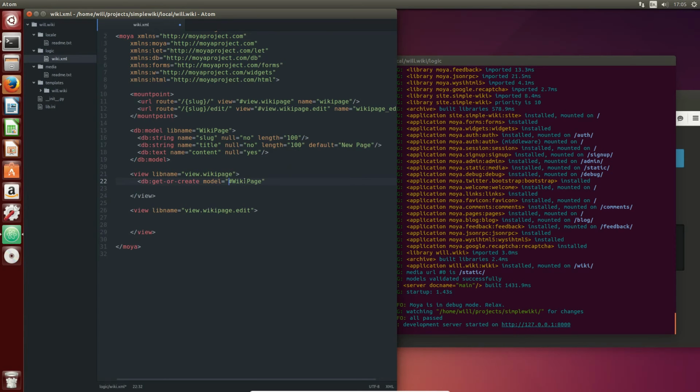This is an example of an element reference, and this is also an element reference. Before the hash, or the pound or the sharp, whatever you want to call it, is the name of the application or library. After the hash is the libname. If there's no application or library, then it is assumed to be the same application or library that you're currently working in. So this is saying get the model called wiki page in the same library, which is this.